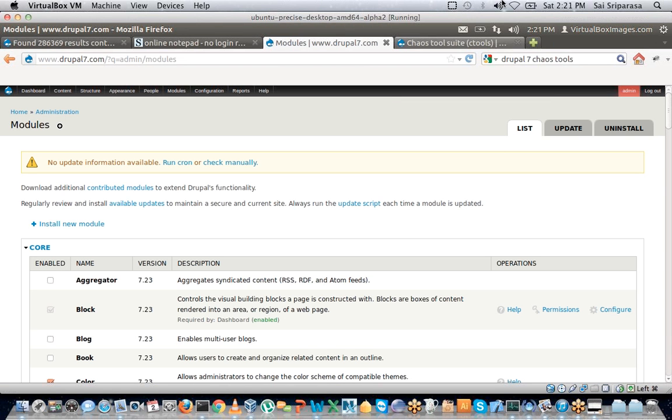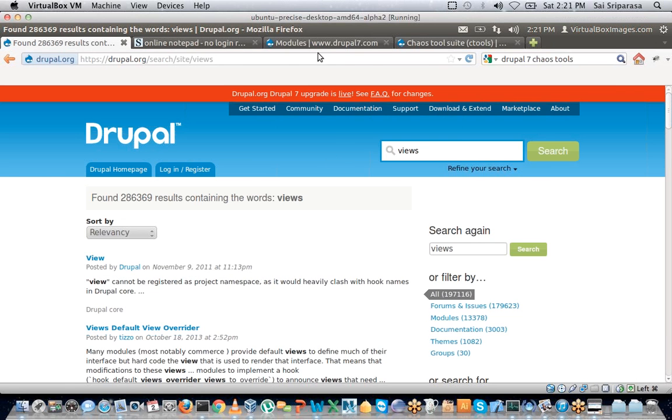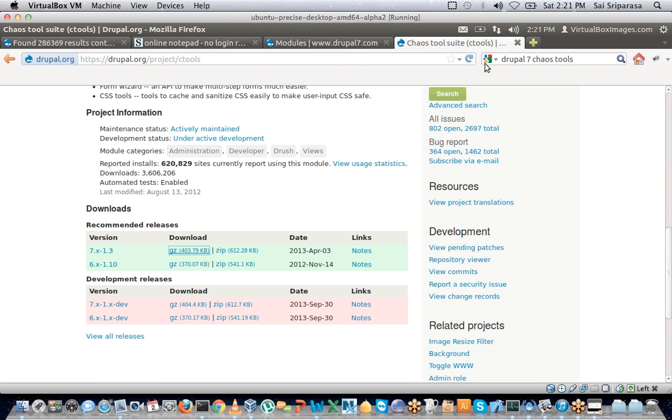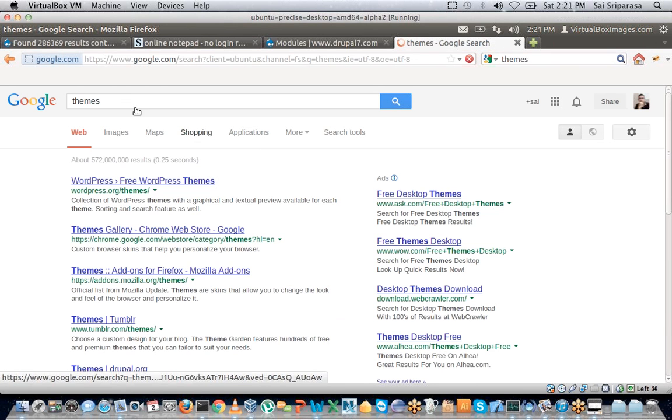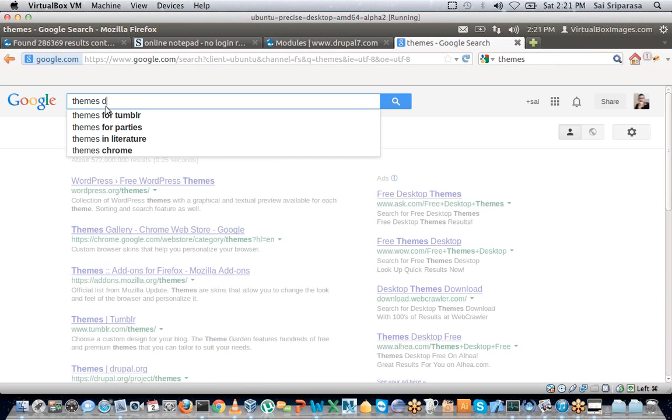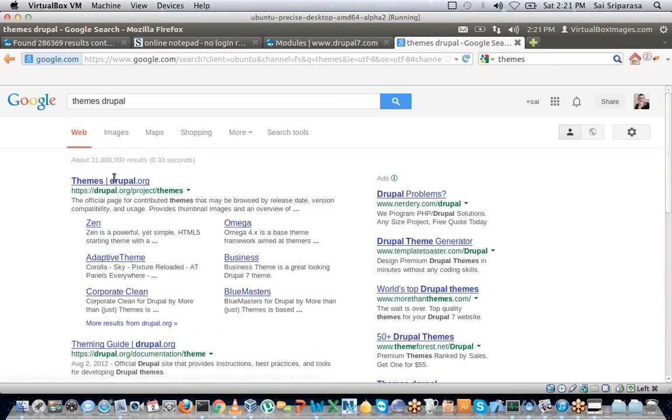So what we've done until here was to work with a little bit of modules. Now the next thing that we'll have to do is look at a few themes and how themes are installed. Corporate clean.